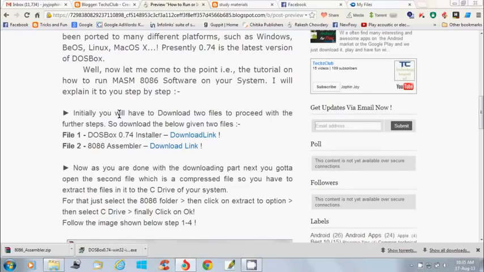Initially it tells you to download these two files which are required to run the software. The first one is DOSBox, which is an emulator that helps you run on different platforms. So download these. Here's the download link for both. Just click on them and download the files.